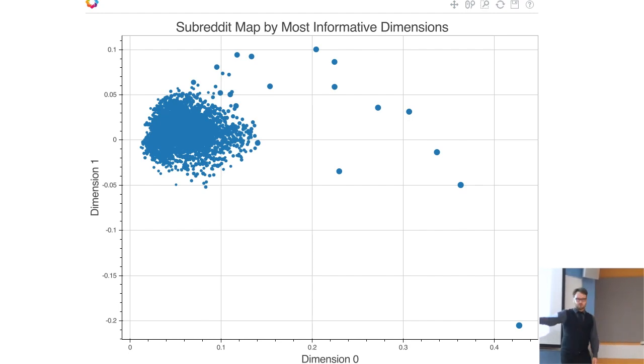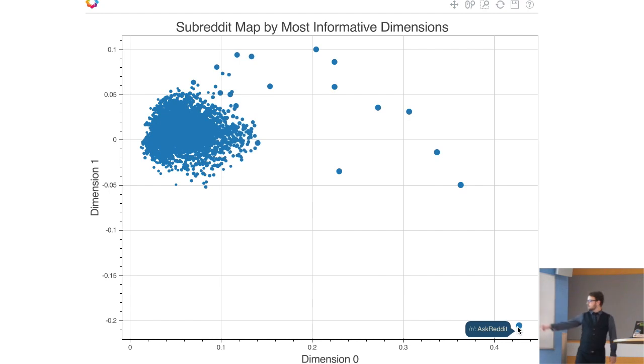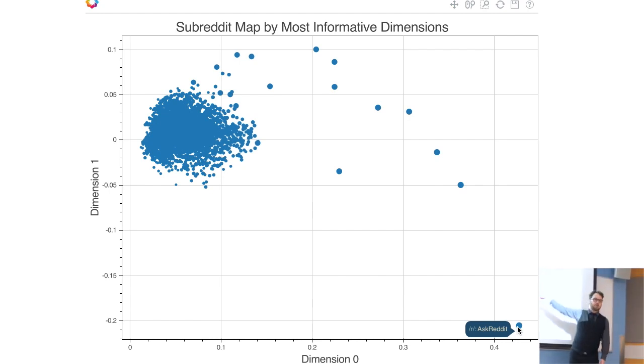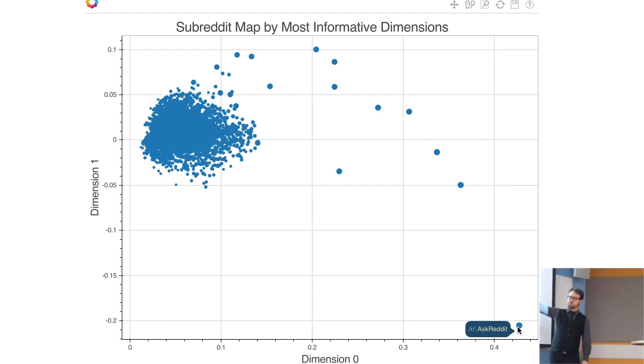So this is dimension 0 across the bottom. Up and down, you've got dimension 1. I told you that the first couple of dimensions were sort of from big to small. And what you get here in the bottom right is Ask Reddit. The rest of these are the ones that I mentioned: politics, videos, pictures, advice animals, all of these very, very large Reddits. And everything else tends to be in the corner. This is not actually all that interesting. Let's try some other ones.